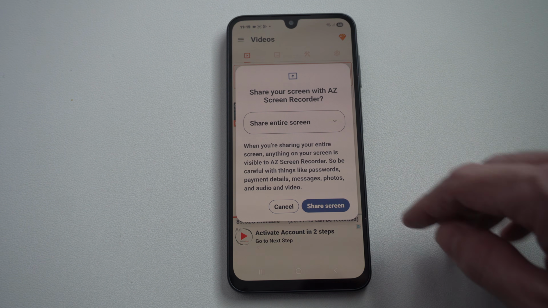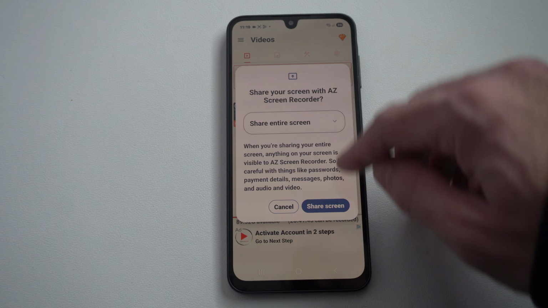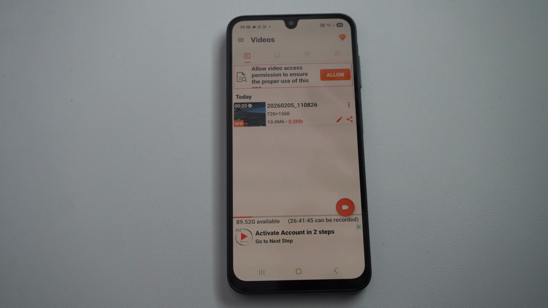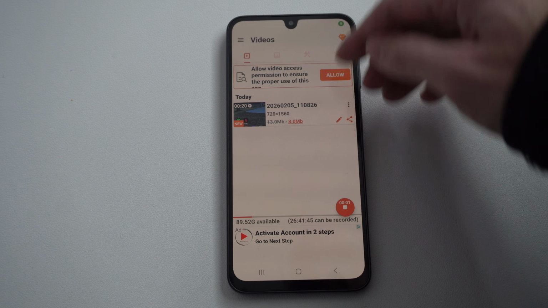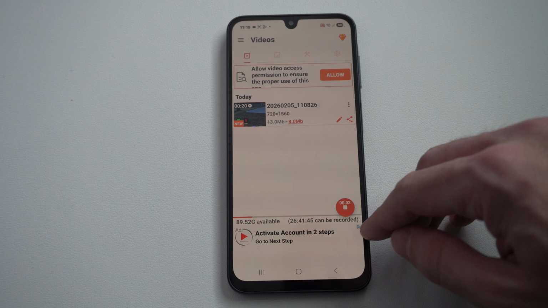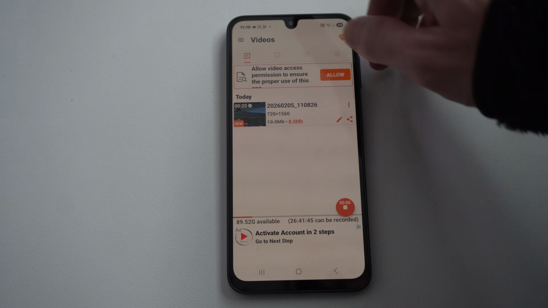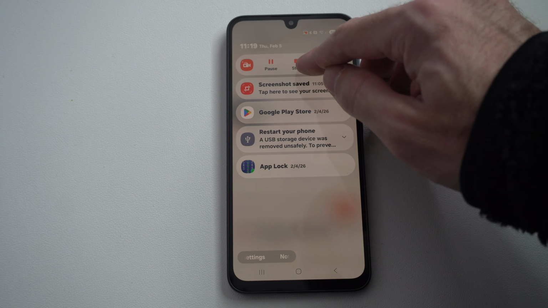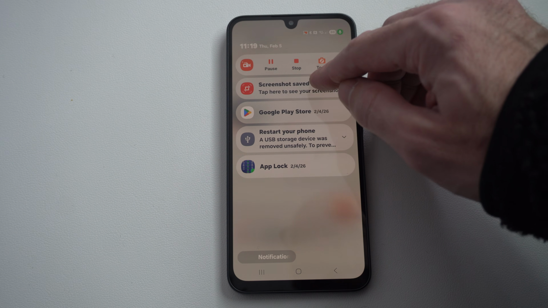So let's start recording. We can choose our entire screen, share screen. And I would avoid using this app as much as you can. So you can start recording now. I believe the microphone is on in the top right. You can come back here and press this button to stop, or you can just go down to the top left and press stop right here, or pause.